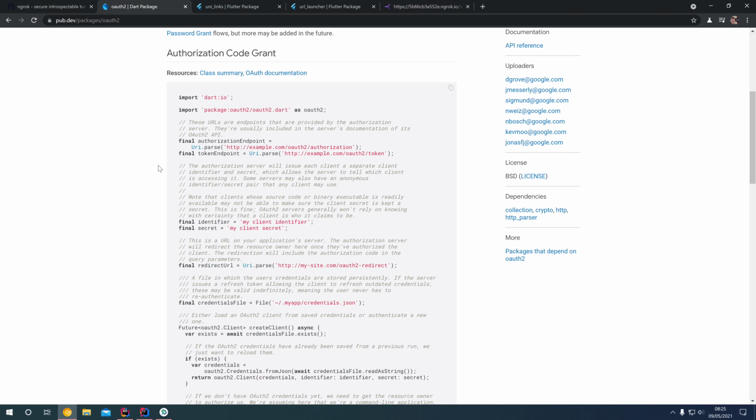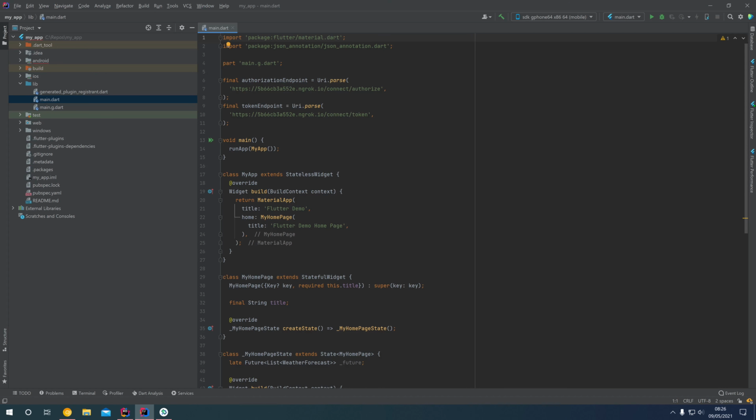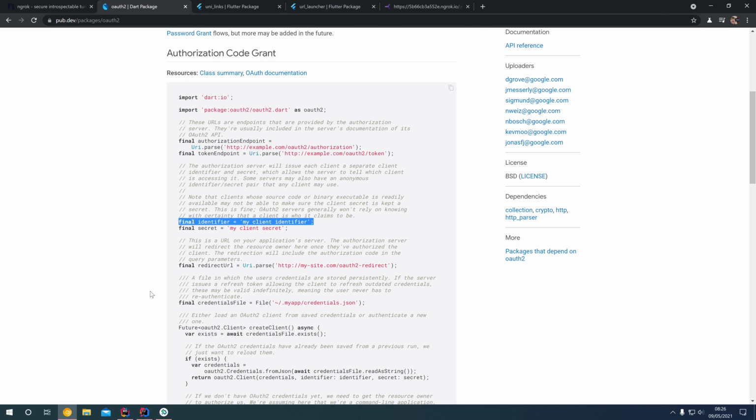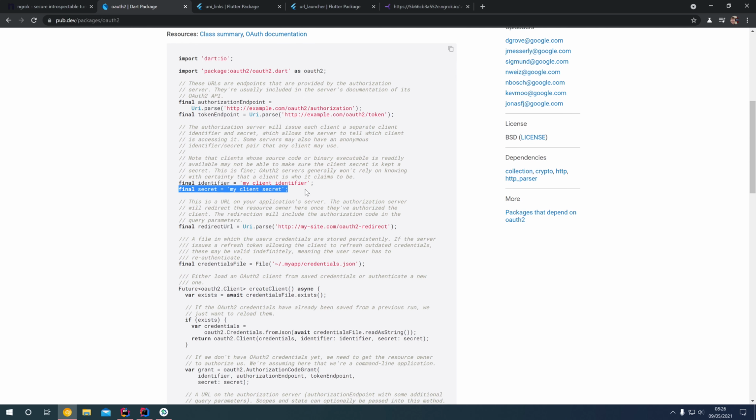If we then pop back into the OAuth2 package documentation, you can see we add our client ID as the identifier property. So we can then come into here and we can say final identifier equals, and we called it Flutter. Again, if you used a GUID or some other unique identifier, then make sure you put the correct client ID here in this identifier property. Coming back over to OAuth, we did not set up a client secret because this is just a public native application where the source code is readily available to be decompiled by the end user.